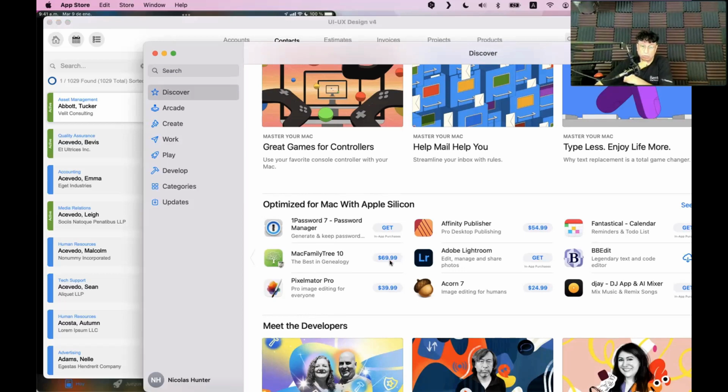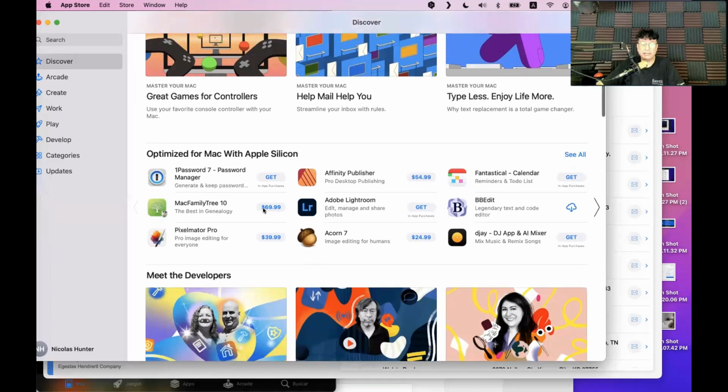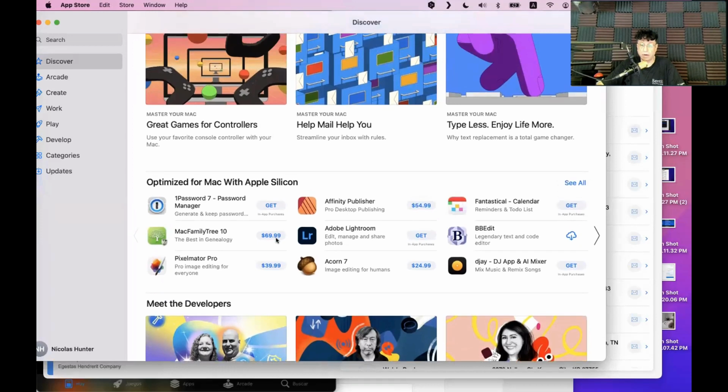And we know that this button, I get it. Why I get it is because I paid it or it's free, right? Now, if I paid it, I have this icon. So get means you get it for free. This means you're going to pay $69.99, right? This means you already have it. You got it, you paid it, or you downloaded it once, but you don't have it in your computer.